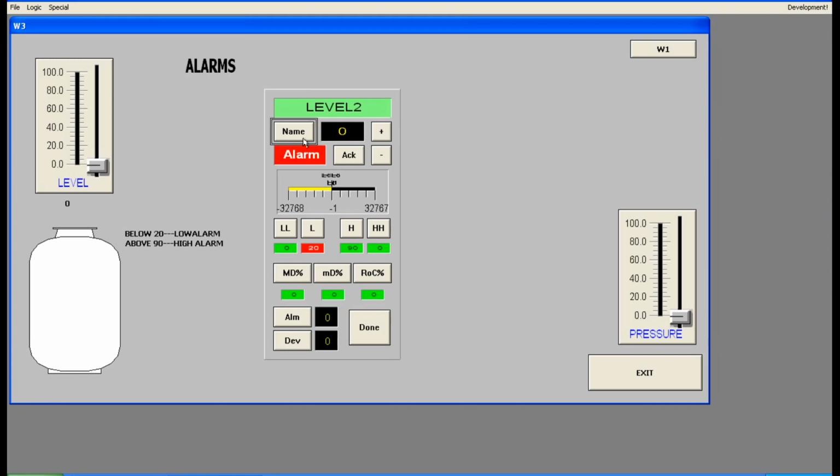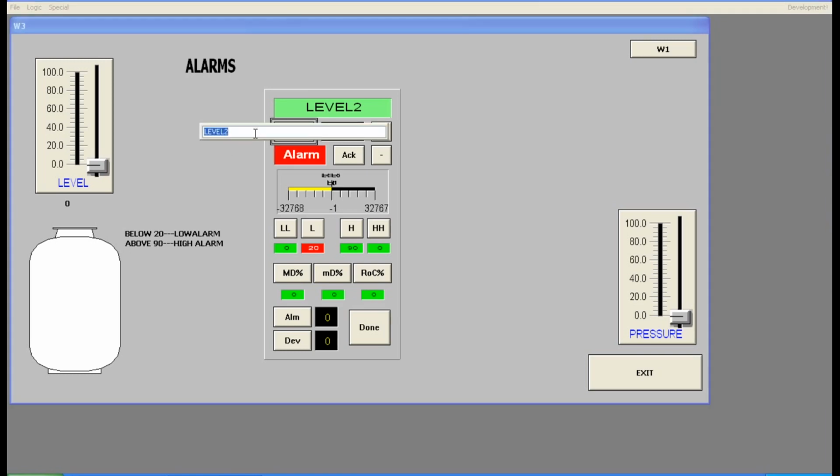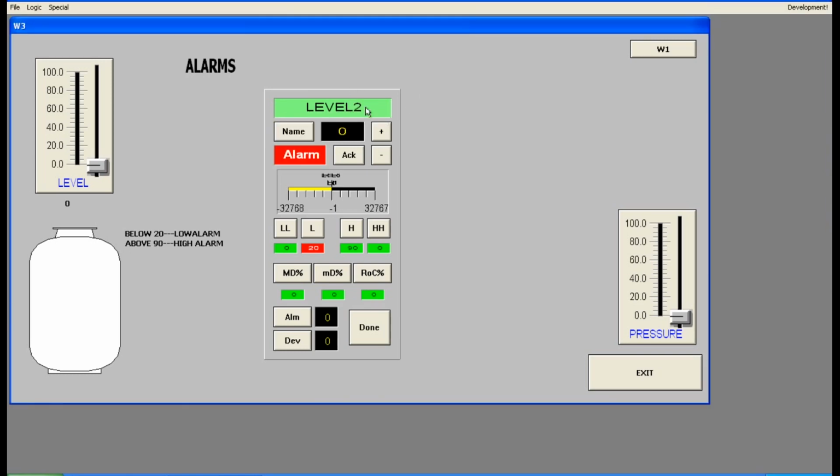Once you give the correct tag name and click enter, it shows your level. Now the level is 0, correct? So it is giving the alarm. What alarm? It is a low alarm. Your value is below 20, so it is showing the alarm. Just increase it to 22.